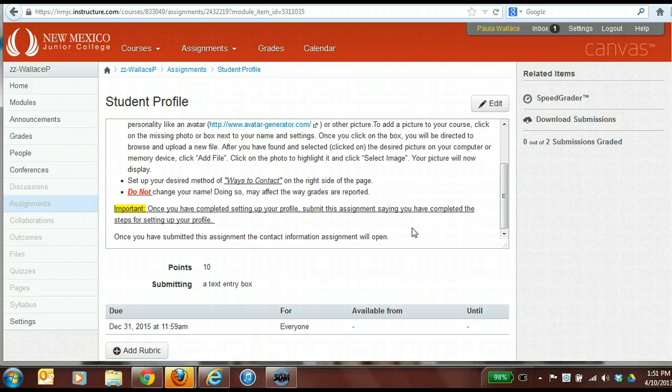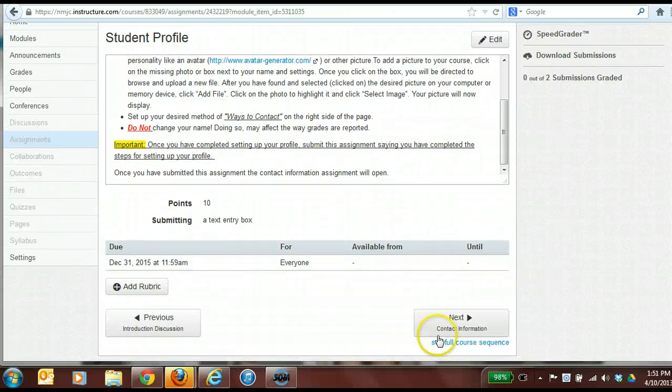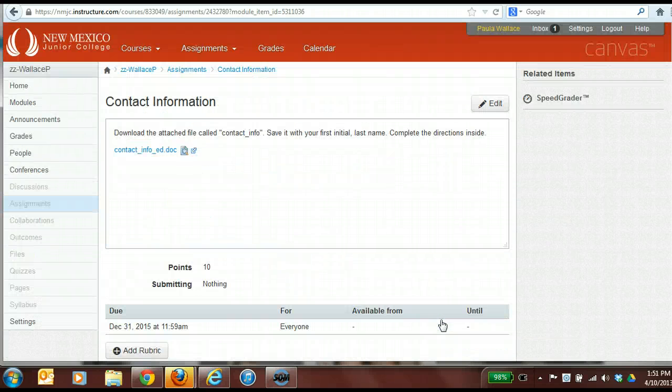So there's two purposes of this student profile assignment. A, to get a representation of who they are visually. B, you know that they know how to use the assignment tool in your course. The next thing that I have added into Module 0 is called the contact information inbox assignment. So what we're asking students to do here is to download this document, fill it out, and send it back to the instructor through the inbox.